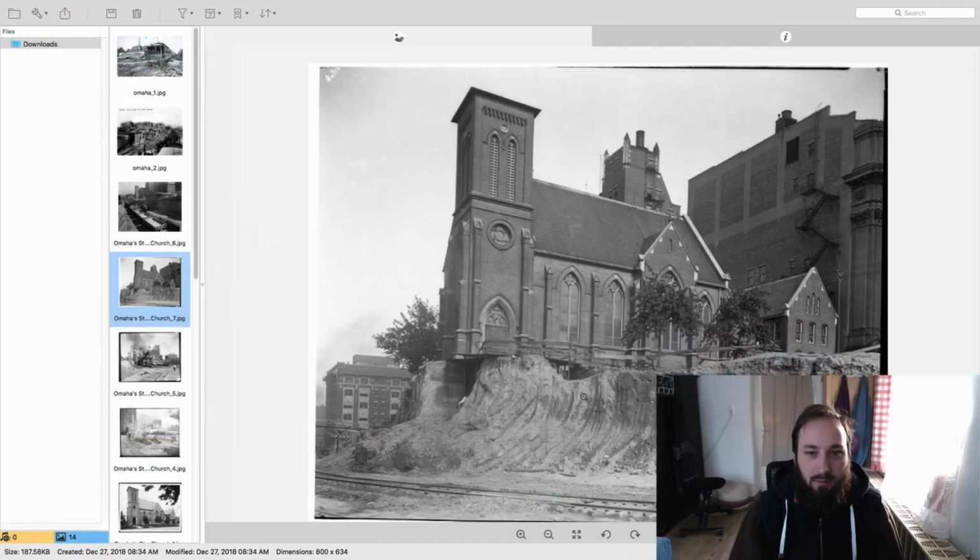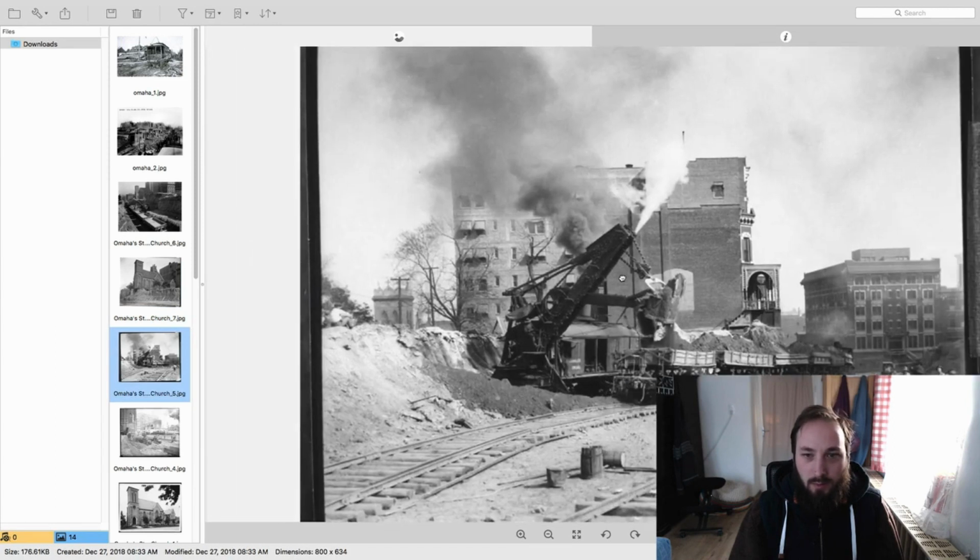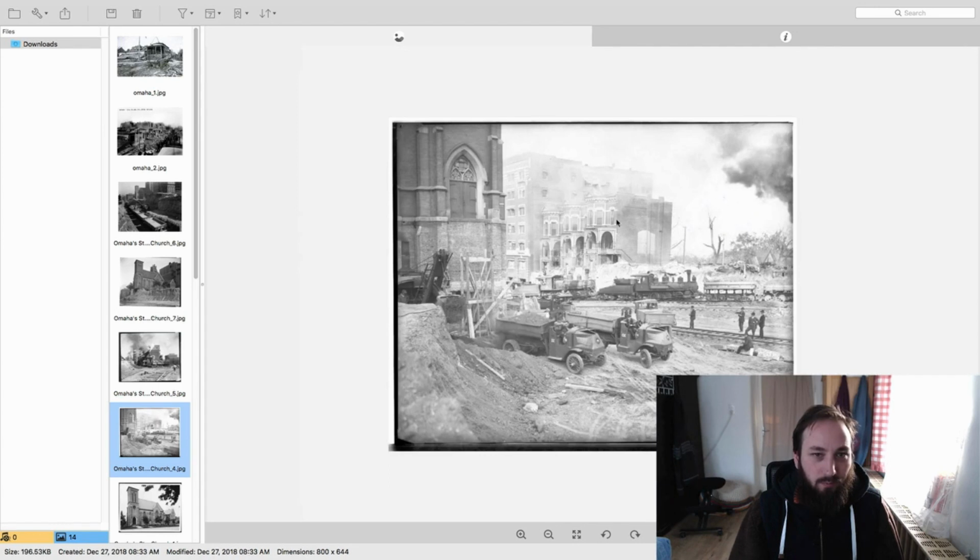So quite a bit of mud and earth, soil going out. Again, some machinery and people working. Again, the same thing. Get to the point, man.